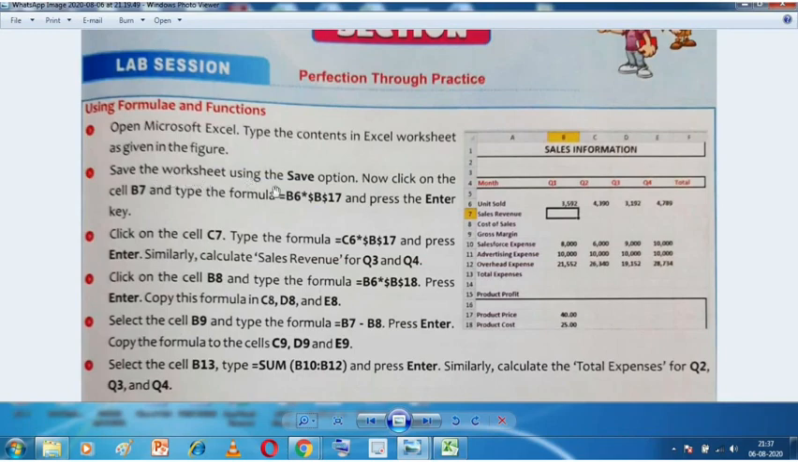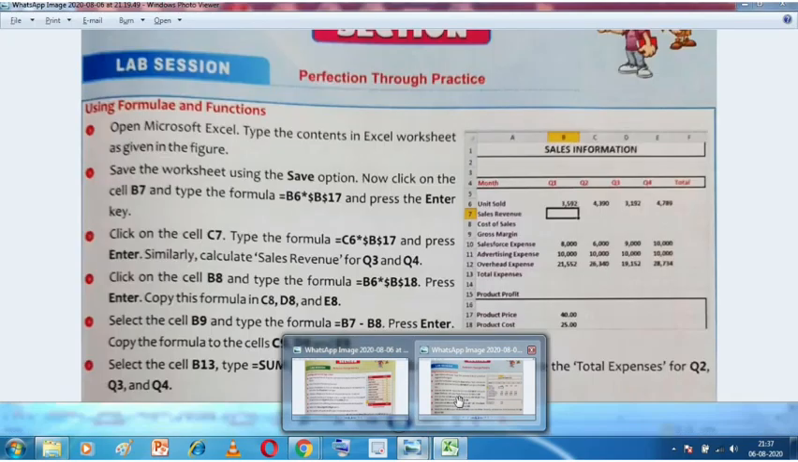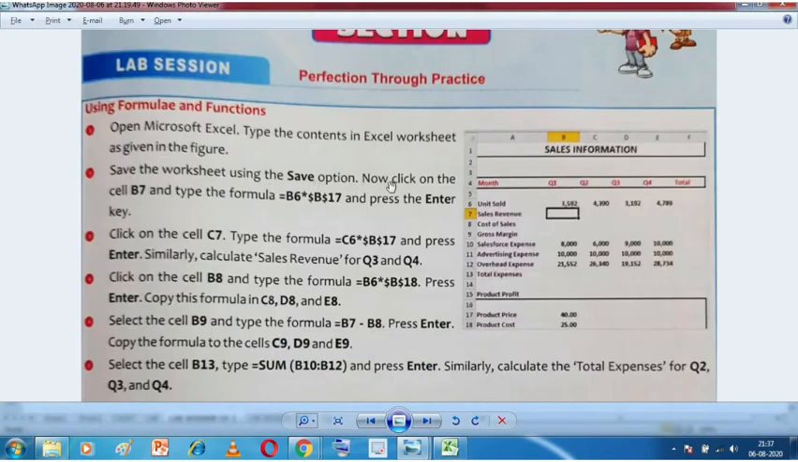So we need to save the worksheet using the save option. This is the save option. We click on this, and the worksheet will be saved. Alternatively, you can use Ctrl plus S to save your worksheet. Then the next step is that you have to click on the B7 cell and type this formula: equal to B6 asterisk $B$17.